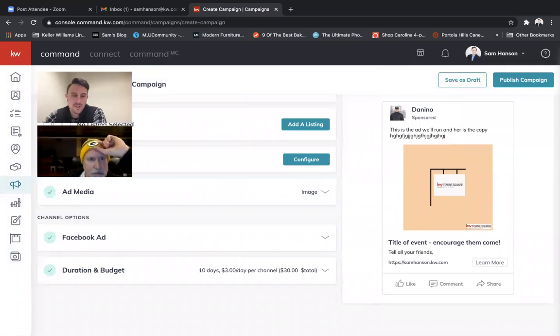Last one before I go to the last option, which is duration and budget. Again, just double check to make sure your ad's appearing how you want it. You'll see that once I selected that page, it pulled in that image and name. It will show that it's sponsored because you're running it through Command, so it will show as a sponsored Keller Williams ad.